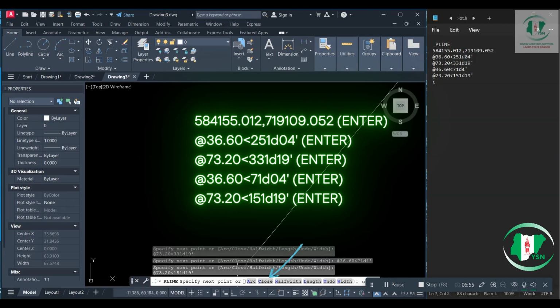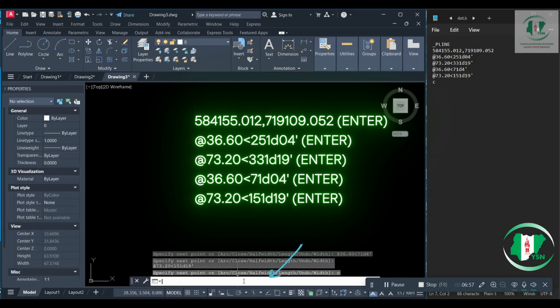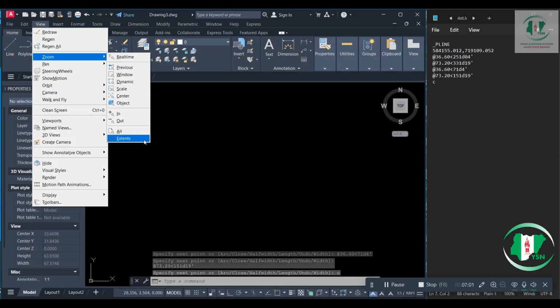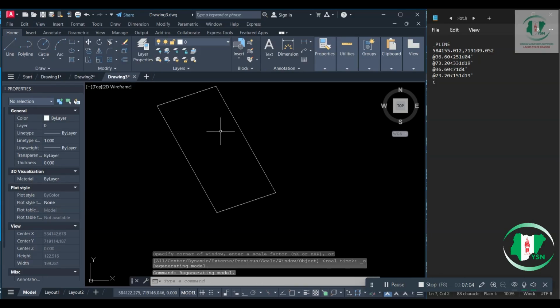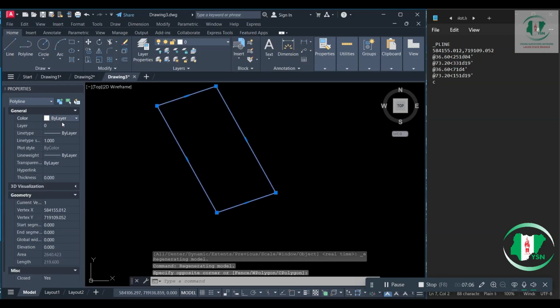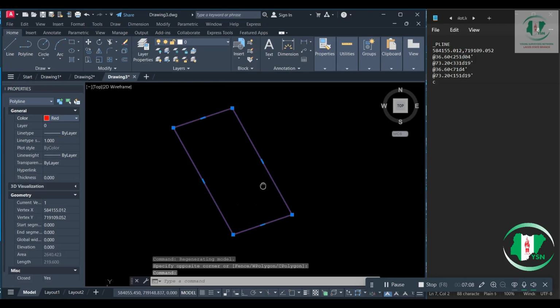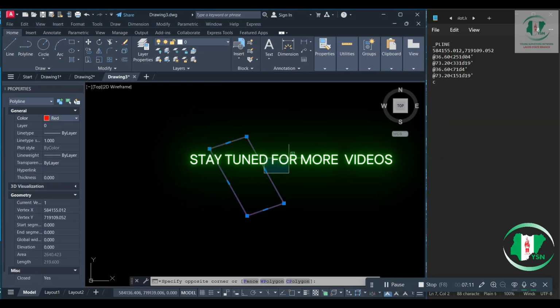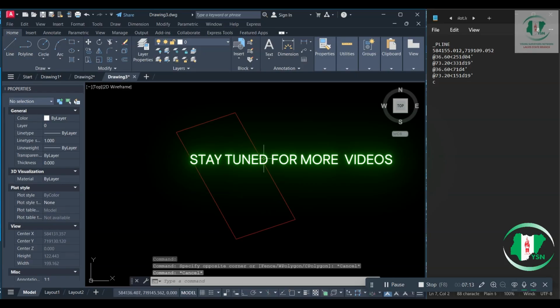After this, I will come to my view and zoom, then zoom extent. I have my perimeter. So with these two methods, we have been able to plot our traverse using bearing and distance.